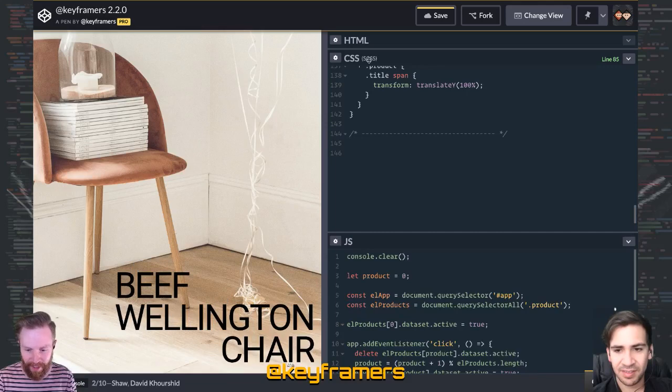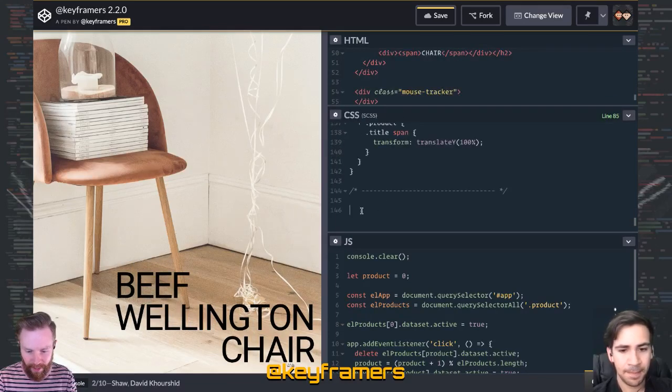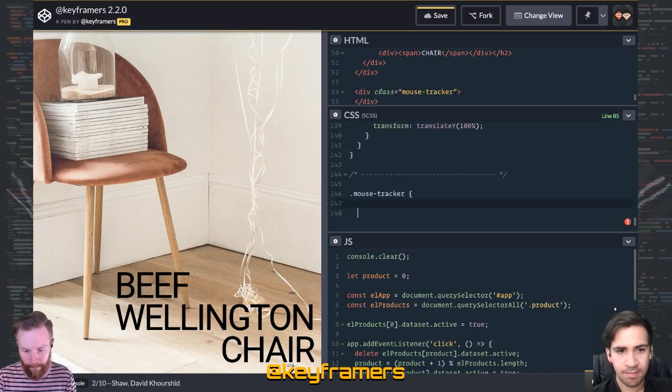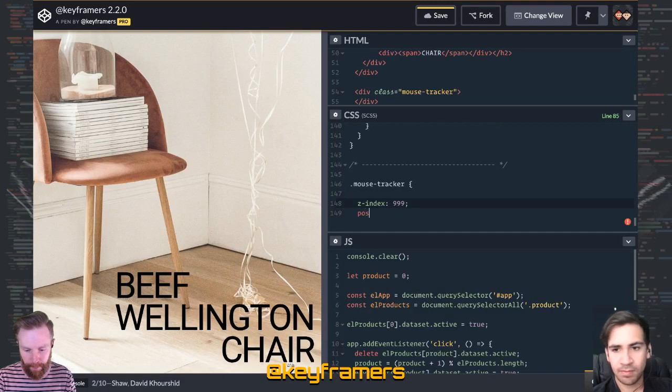All right, so let's say mouse tracker, z-index 999, position absolute, width.